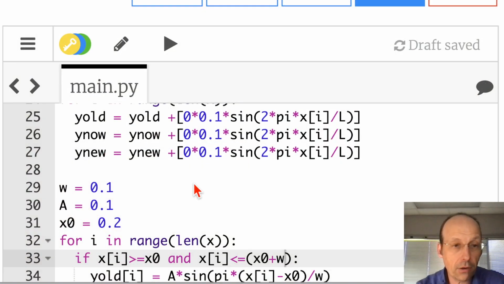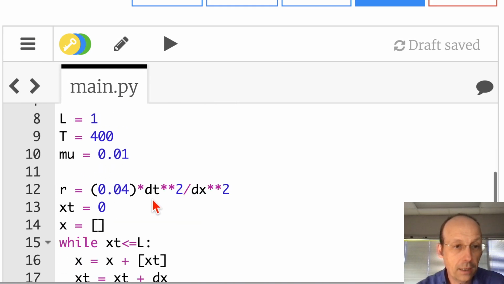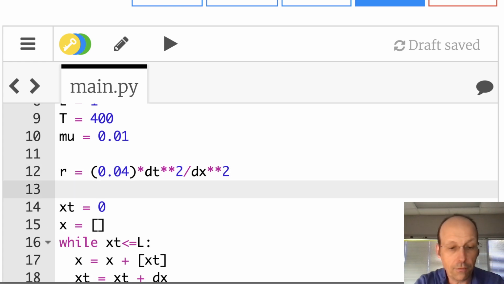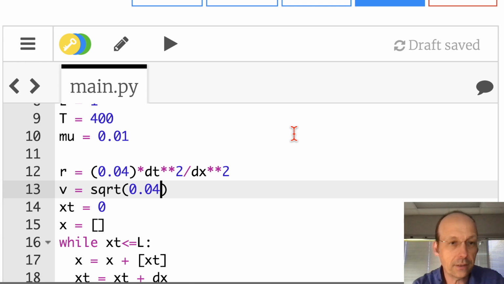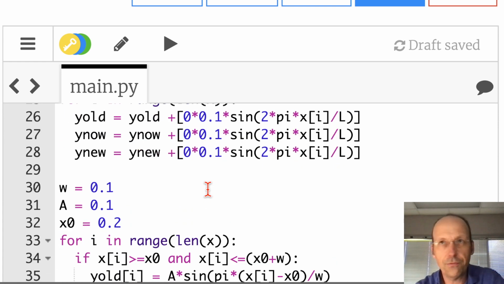So down here, I need the velocity. Did I put that in here? There's my t over mu right there. So v is going to be the square root of 0.04. I made a mistake somewhere. I don't want to fix it. Divide. Oh yeah, that needs to be, well, whatever. It doesn't really matter. That's going to be fine. We'll fix that later. We'll do it live.